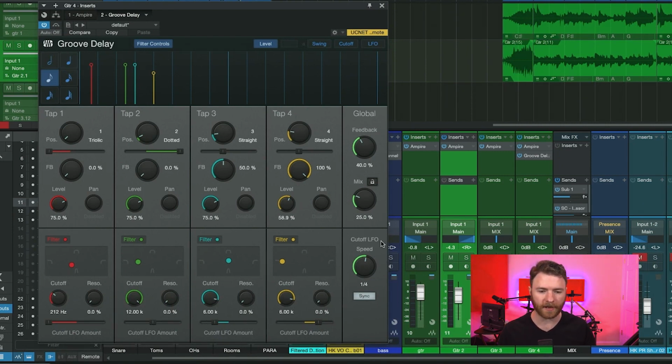This is the cutoff LFO speed. So it's the speed of the LFO for each of the taps. It's the same speed, it's global, so it's affecting all of them. And it's for the LFO amount of those filters. If you don't have the filter active, it's not going to impart any sound.